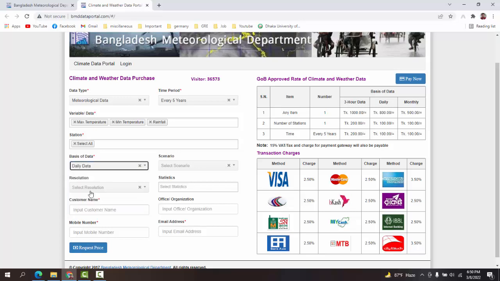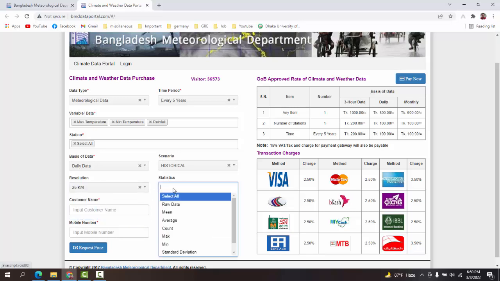Okay, scenario: if you want historical, then historical, or RCP 4.5, then you can click here. Most researchers buy historical, so you can buy historical, or you can buy any type of data based on your necessity. And after that you can select resolution, 20 kilometer or 25 kilometer, and then statistics. If you want raw data, then raw, or mean, average, count, maximum, minimum, standard deviation, any type of data you can buy from here. Okay, I want to select raw data.